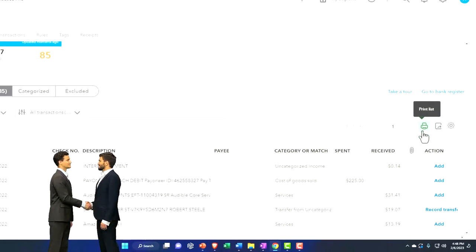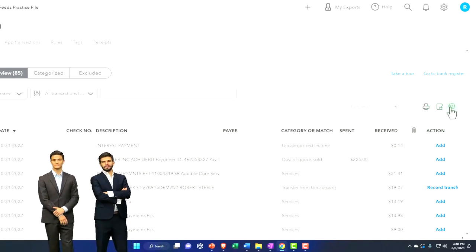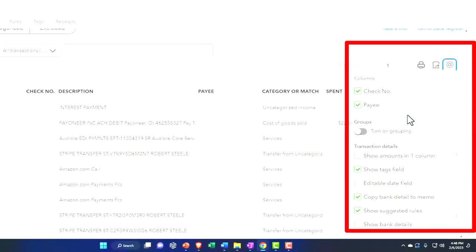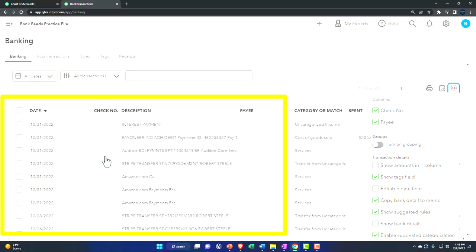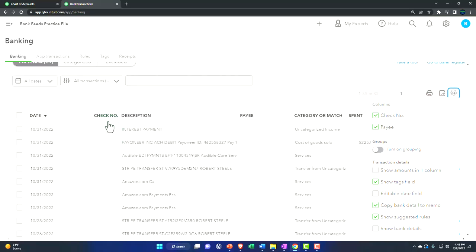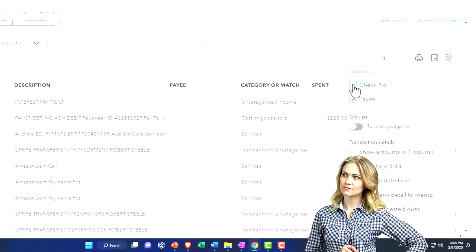You can print the list if you so choose, or export it to Excel. And then in this cog dropdown, we've got the options for the viewing. So you have check numbers. Now note that none of my transactions have check numbers because I'm not writing checks. So the check numbers are probably just cluttering up everything. So I'm going to uncheck the check numbers. It's not doing me any good.